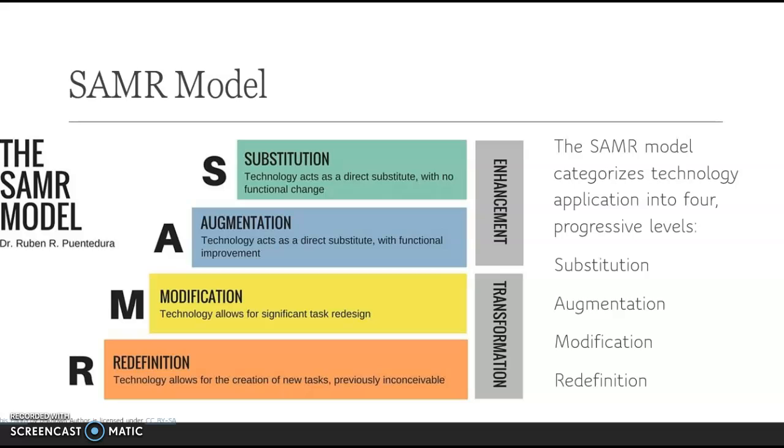There are different models that can be used to help instructional designers in effective technological integration. We will be looking at the SAMR model and the TPAC model in this module. The SAMR model categorizes technology application into 4 progressive levels: substitution, augmentation, modification, and redefinition.